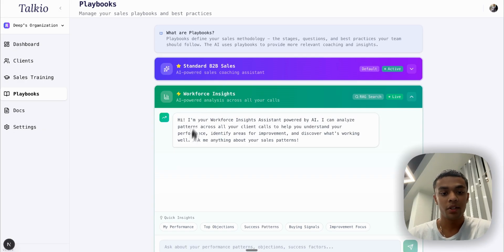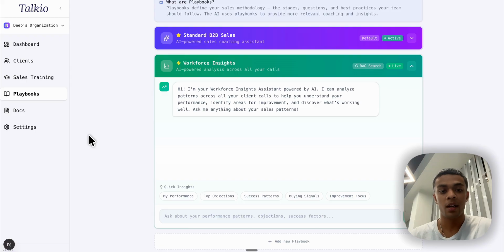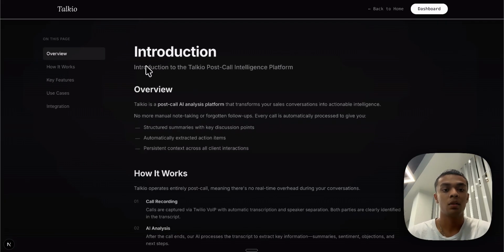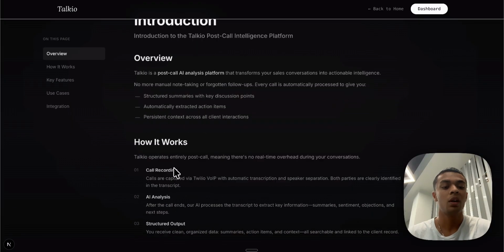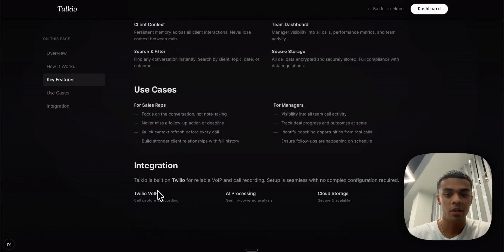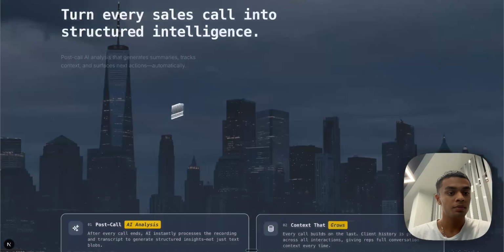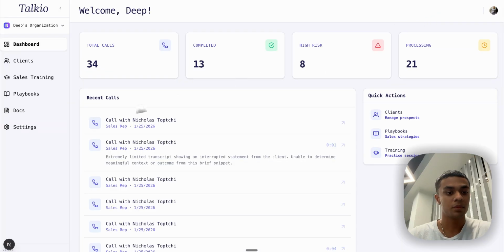Workforce Insight. This chatbot is vector powered, and we're using a RAG model here, and Gemini is our primary LLM. So you can use this for the whole client base. It can go through every call, and it has transcription data for every client call that we made for every client. And then there's docs. This is the whole documentation of the product to understand the overview, how it works, key features, use cases, integration. Back to home, dashboard, settings.